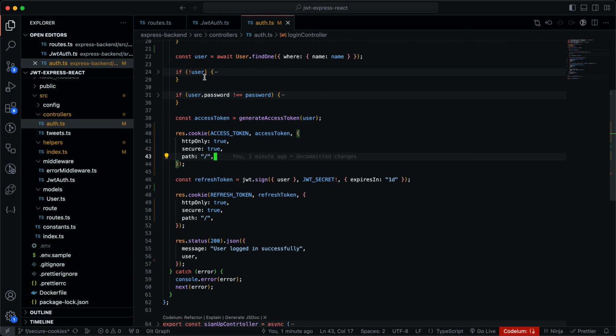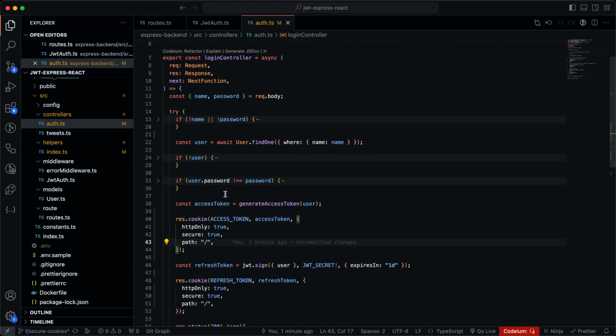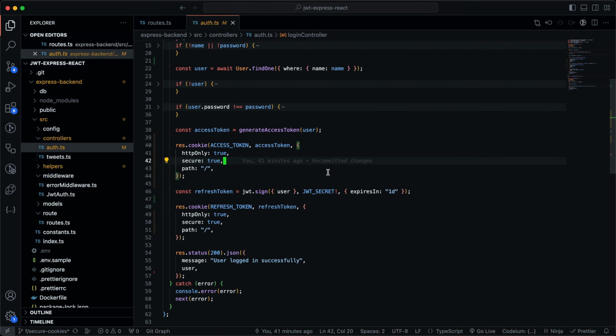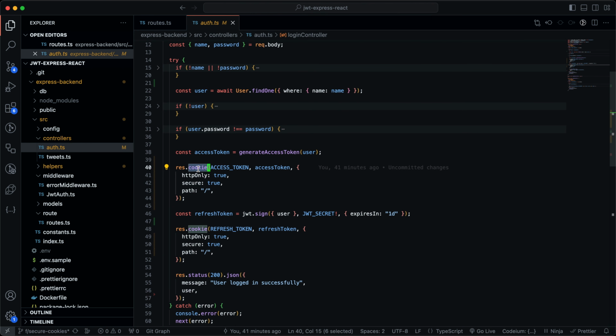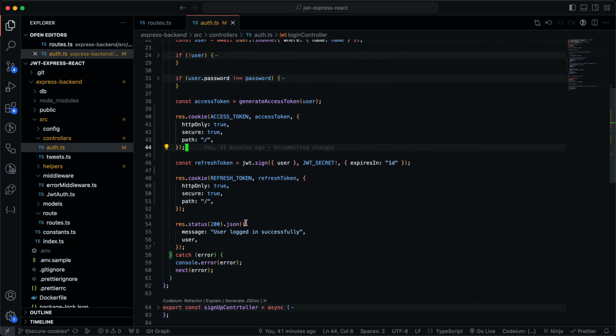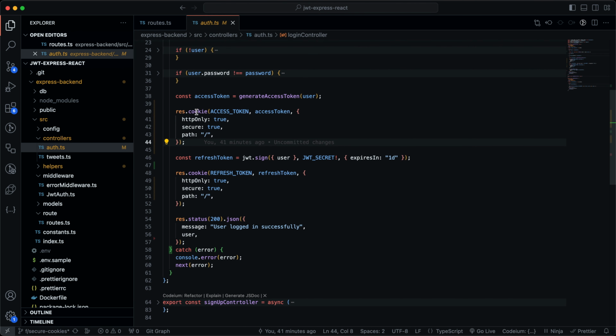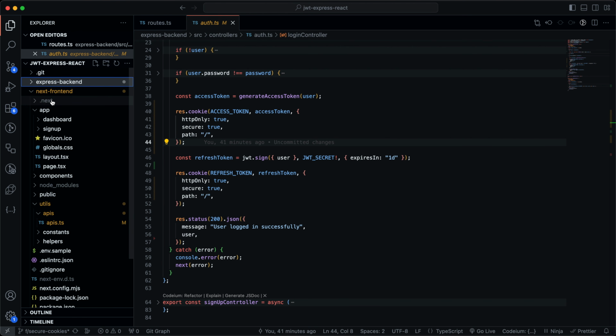So that's basically what the login controller does. Now for all of this to work, we need access to this cookie, and by default whenever a client is making a request, this cookie is not available. So we need to have a specific configuration in the client's request, which I'll be showing you.